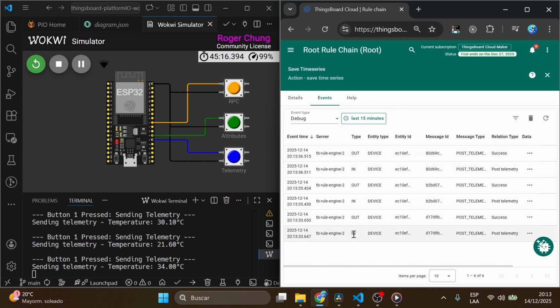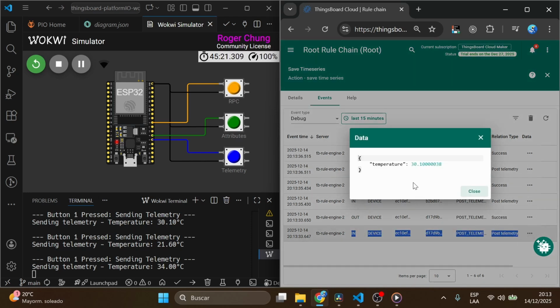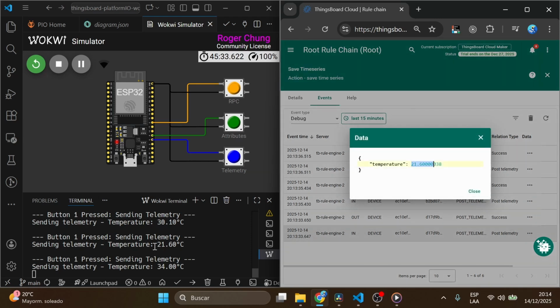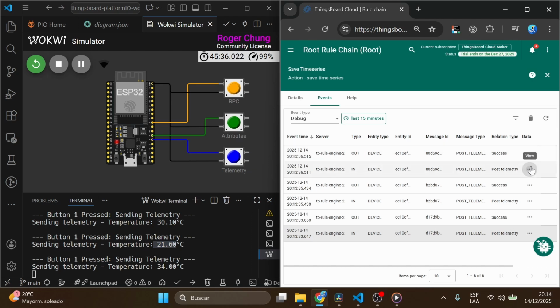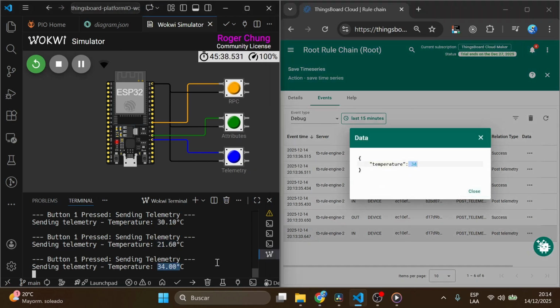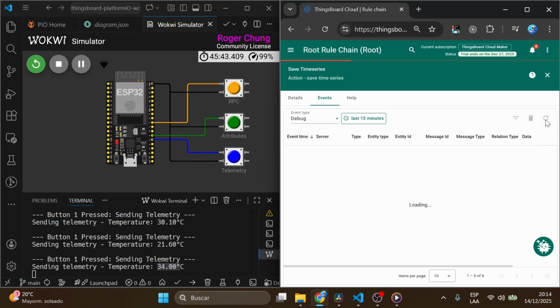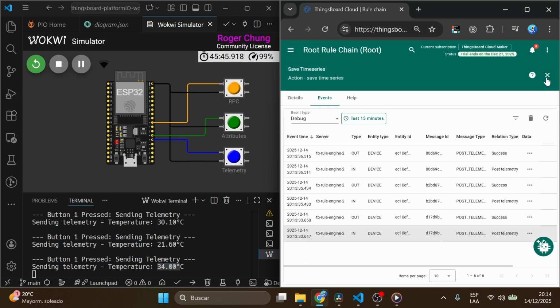And then what is the value? You need to check the type in. If you click here, you can see the temperature value that we are receiving. For example, this value corresponds with the first send, the second one is this, and the third is this value. You can see it's pretty easy, pretty simple, and also very useful if you want to debug the telemetry data that you are sending to ThingsBoard.